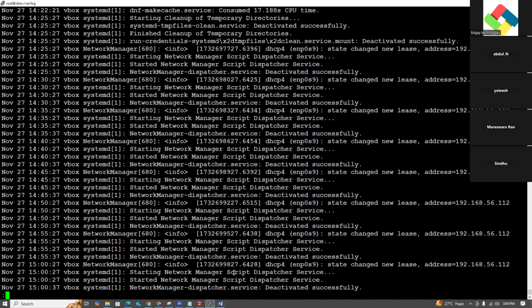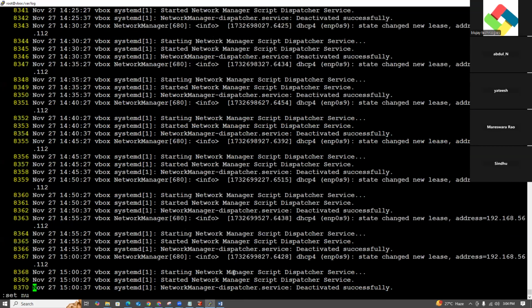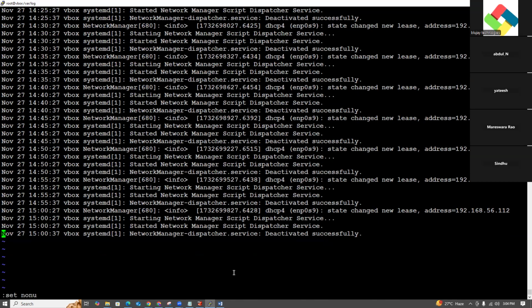I want to set the line numbers. So in the execution mode, set nu. How many lines are written? 8,370 lines are written in the file. I want to delete the line numbers: set no nu. It removes the line numbers.